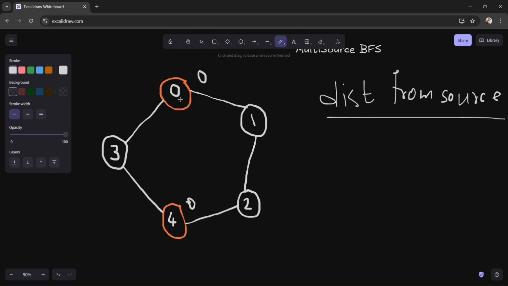Next, coming to the next one. From this source, from 0, what's the distance of 3? It's 1. What's the distance of 1? It's 1. If it was a single source BFS, the distance of 2 would be 2, right? This distance is 1, so this would be 2. But from this source, from 4, the distance of 2 is 1. So this is the final output you get.